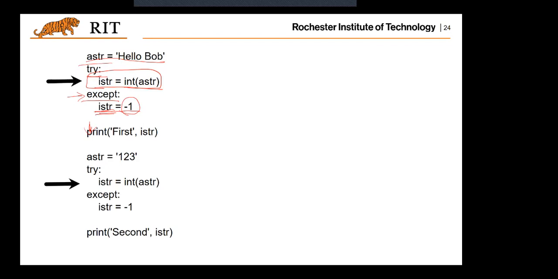So if this is the case, you assign 1, 2, 3 to this string, and again, execute the try here. Basically, this type conversion will be executed, but this time, this 1, 2, 3 can be successfully converted to an integer. And that means this except will not be executed, it will be skipped, and it will go to this line and complete the whole block of code. So that's how the try and except work.